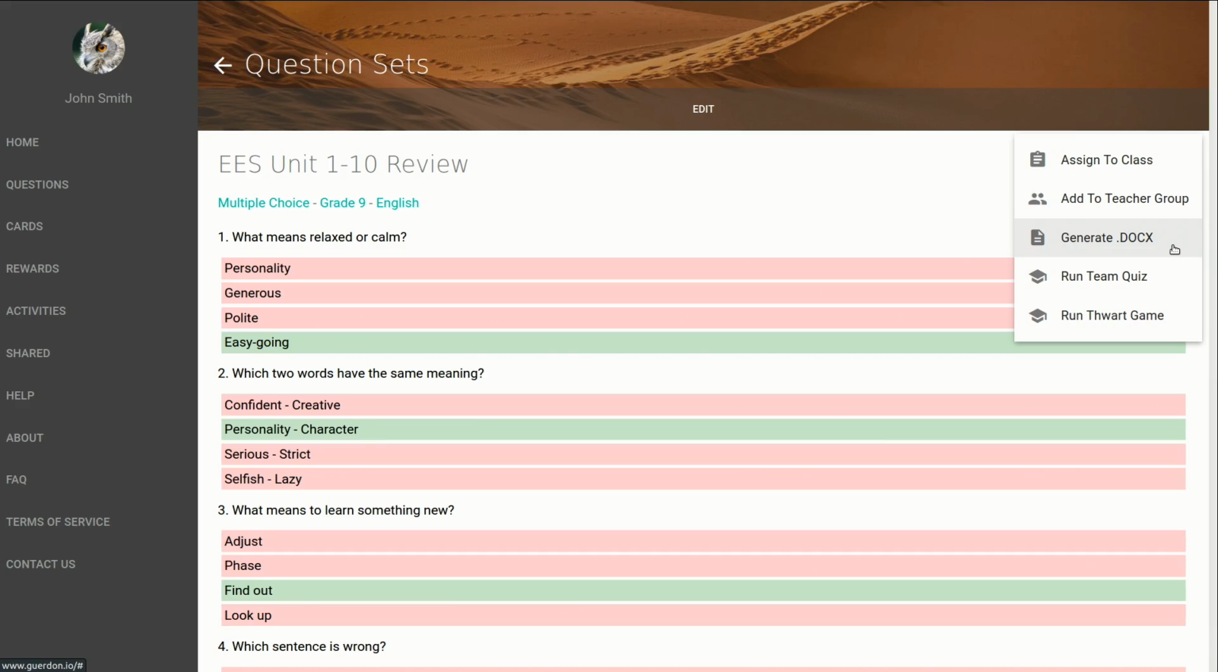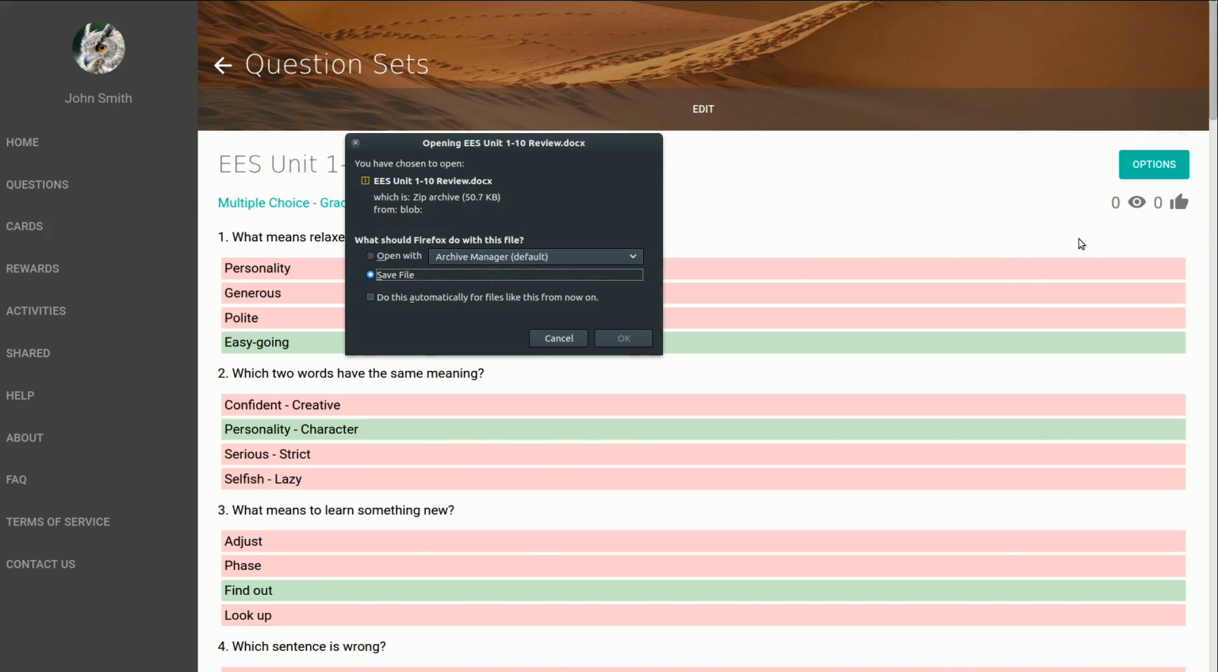The third option for this question set is to generate a docx file. This option is not available to all question set types. It's only available for multiple choice based assignments. So since this is a multiple choice assignment, we can generate a docx file.